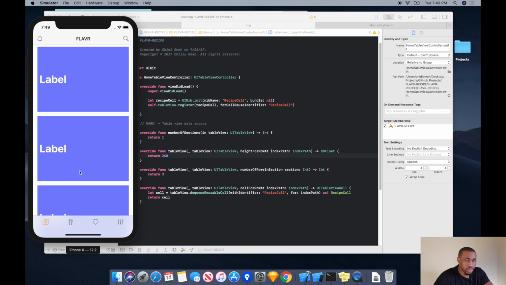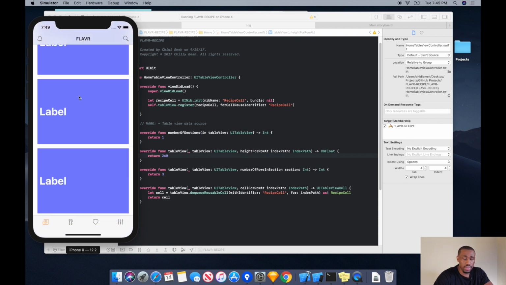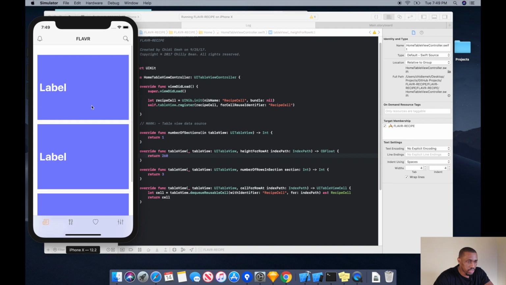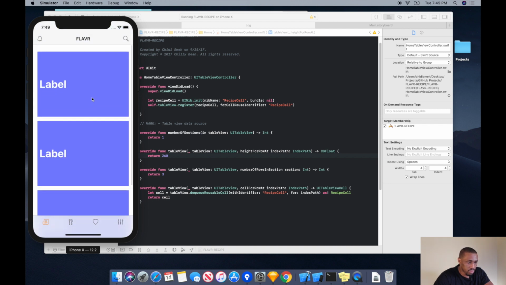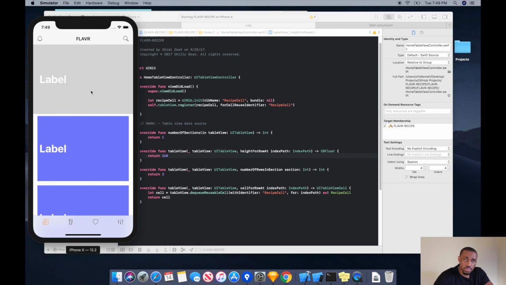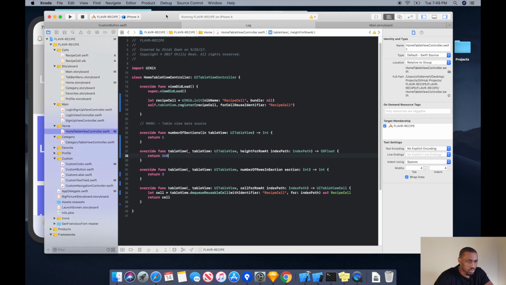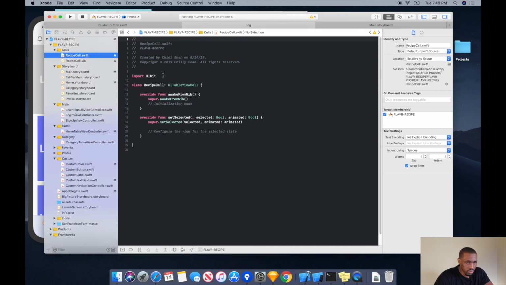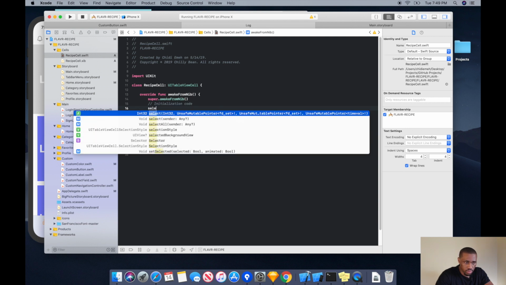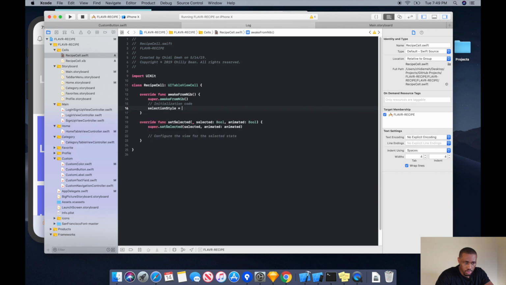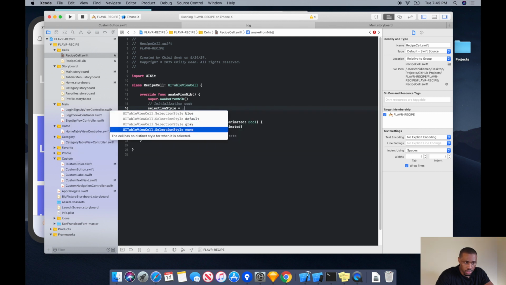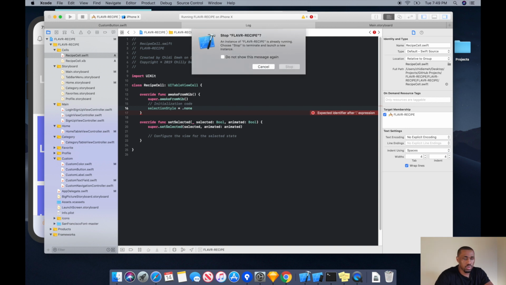So now we can see it returned 3 cells and it's looking good, right? Now you see when I select it, it's selecting, it's becoming gray. I don't want this gray selection, so I'm just going to go quickly take that off. So go to your recipe cell, and once it's loaded, I'm going to say selection style is going to be none. So you hit dot and say none. I don't want that gray thing. So run it again.